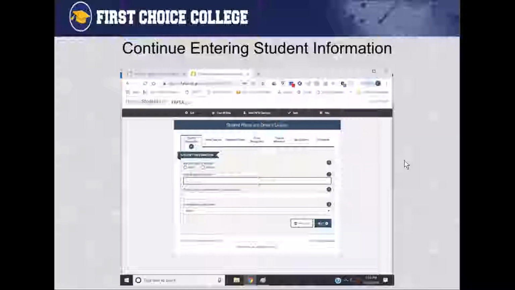On the next page, they'll ask if the student's male or female, telephone number, and the driver's license number. You do not have to enter in the driver's license number. Even if the student has a driver's license, you don't have to enter the number here. You will need to enter that when you're applying for your federal direct loans, but you do not need to enter that on the FAFSA. So if you don't have that piece of information, don't worry, leave it blank and click Next.